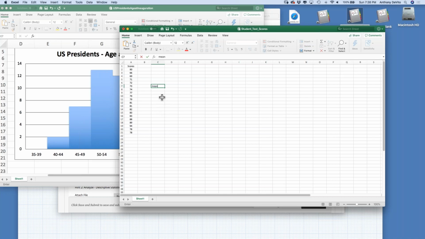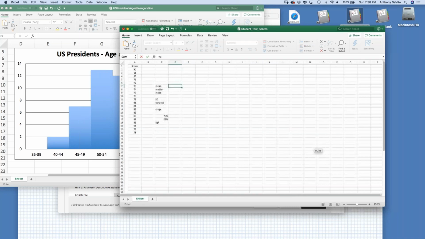So let's say I ask you to find the mean, the median, the mode, the standard deviation, and the variance, and the range, and the 75th percentile, and the 25th percentile, and the interquartile range. The interquartile range is the area between the 25th and the 75th percentile. You'll see that in box plots, so it's important to us. So what's the mean going to be? It's going to be equal to the average. And we have a function in Excel called average.